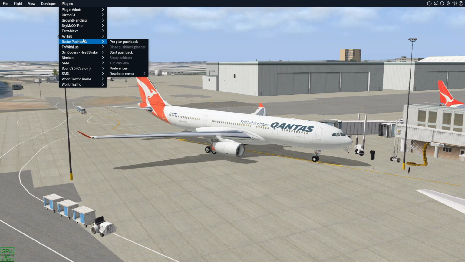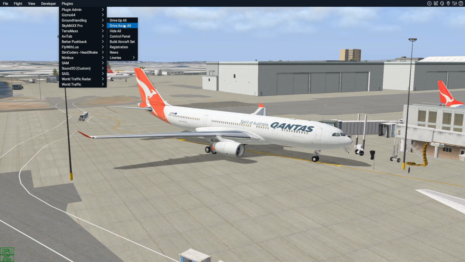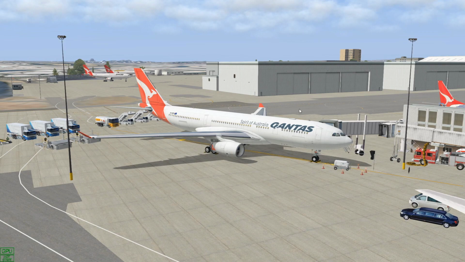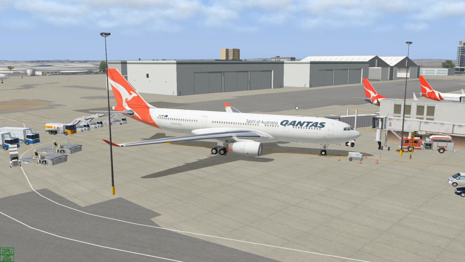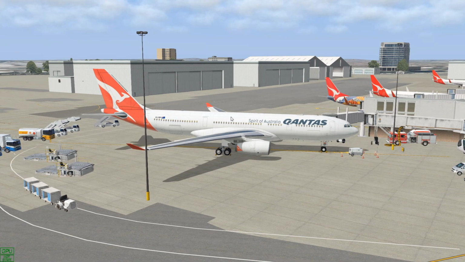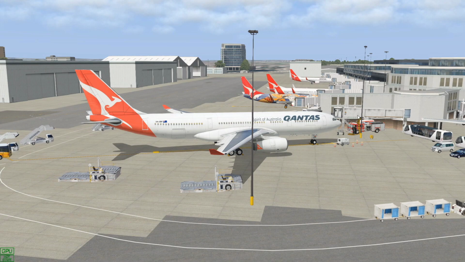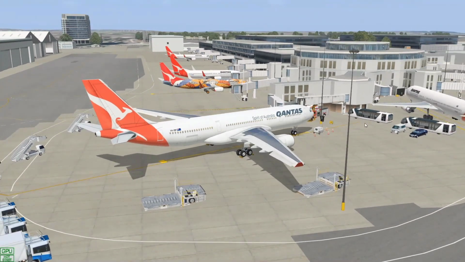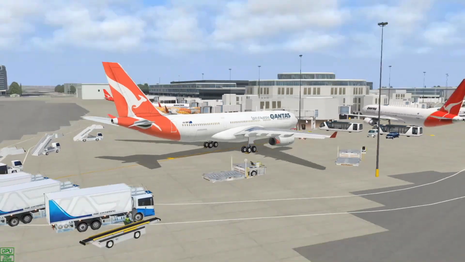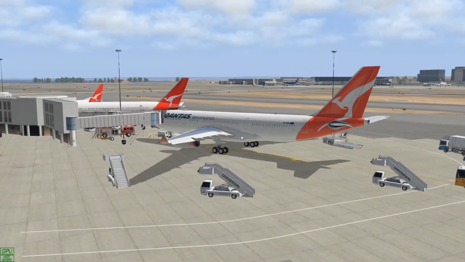And we have this ground handling plugin, and we can drive up everything. We have all the loaders, fuel truck, fire truck, and also ambulances. Hopefully we won't need them today. And also limo, and ground power unit. Chocks.